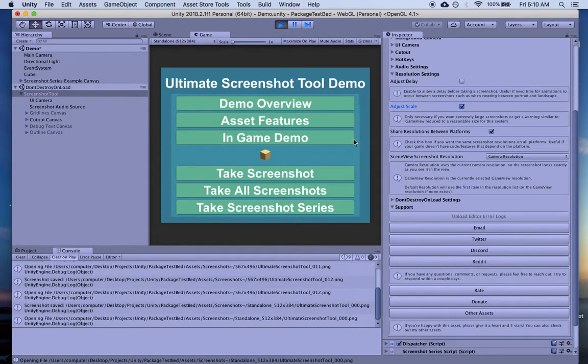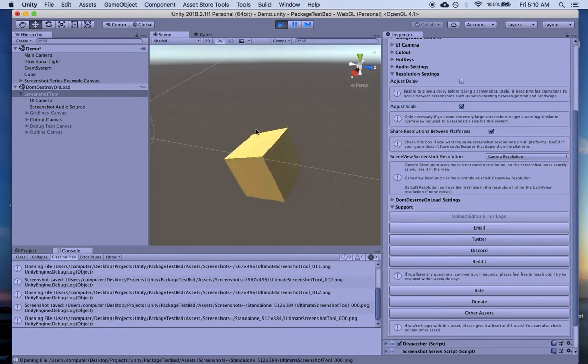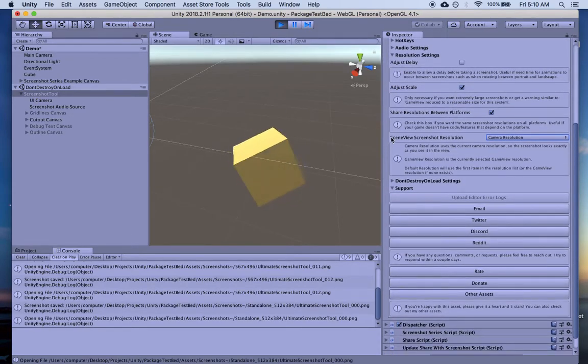You saw the scene view shots earlier. They used the camera resolution of the scene view, so they took exactly the size shot. If you wanted to use the game view resolution or another resolution, you can set that here.